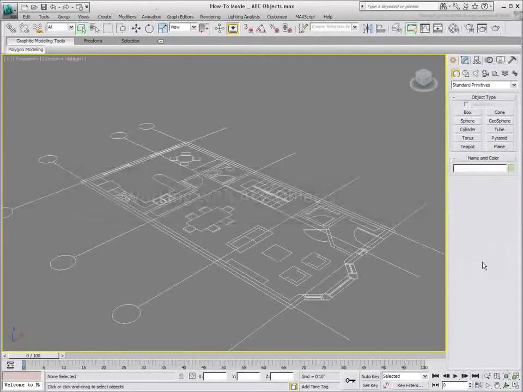You use AEC tools to create objects such as walls, doors, windows, and stairs, among others. AEC tools are equally useful in 3ds Max Design and in 3ds Max. When working with AEC tools, it is best to work by layer.